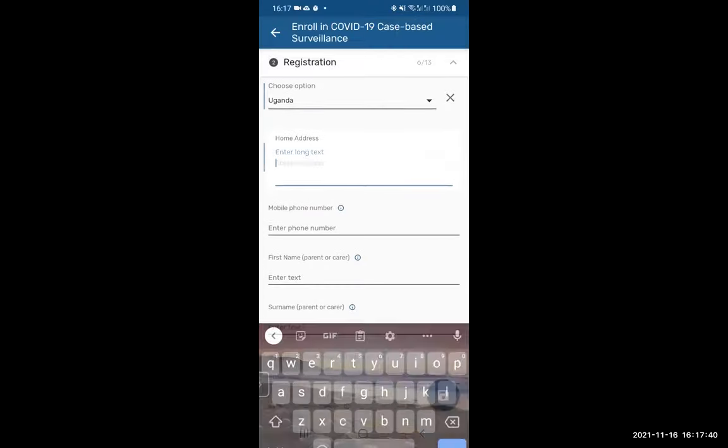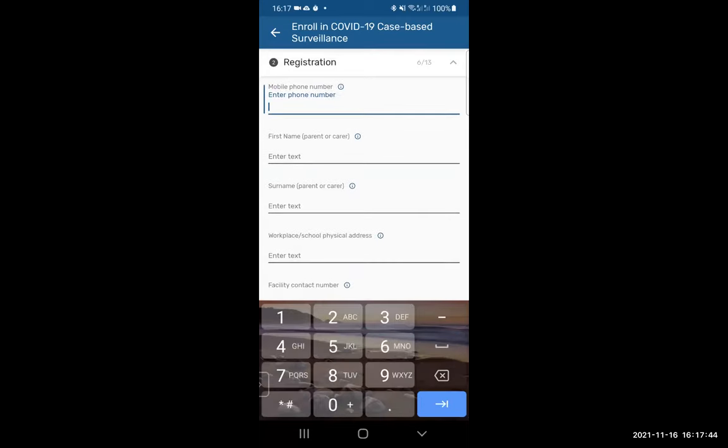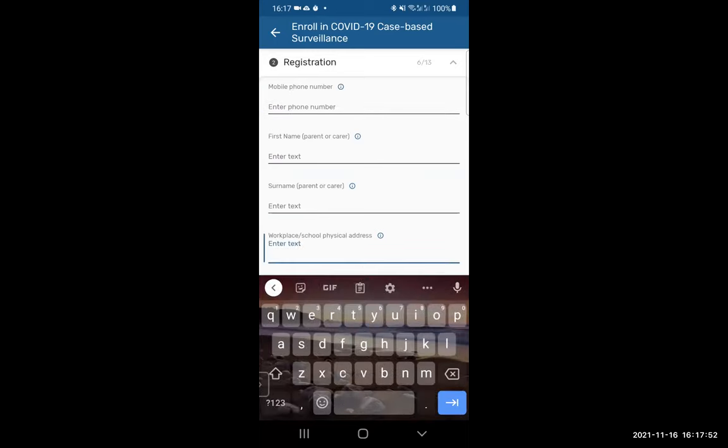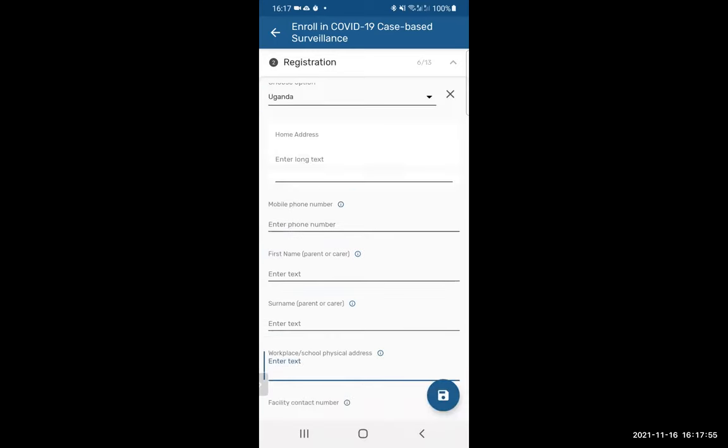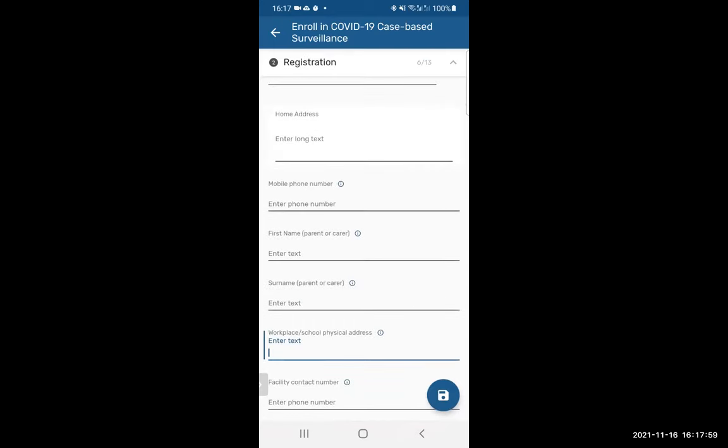Then the home address, the mobile phone number, the first name of the parent, surname. So you enter all the necessary information pertaining to the tracked entity instance. Okay. So after all that has been entered, at the bottom right, we still have that blue button that has a disk. So you tap on that blue button with a disk and it's going to save the tracked entity instance. I hope we are together up to that point.